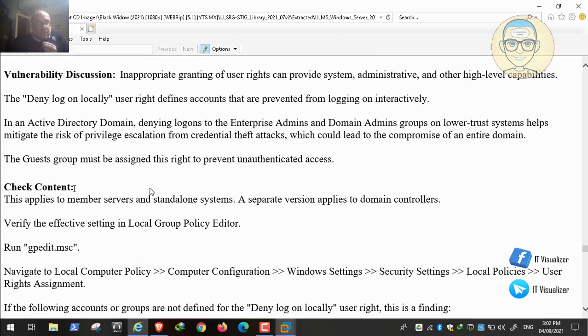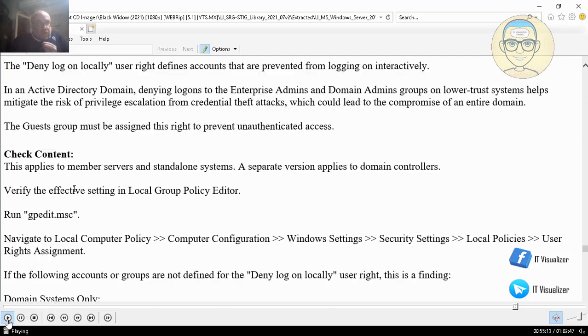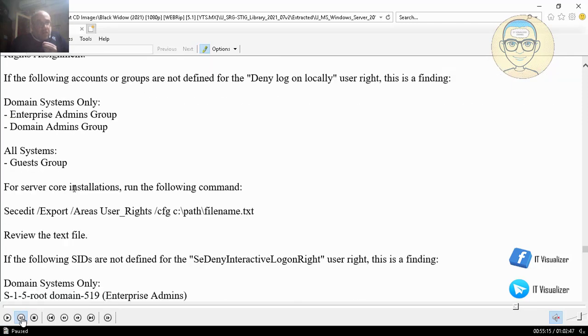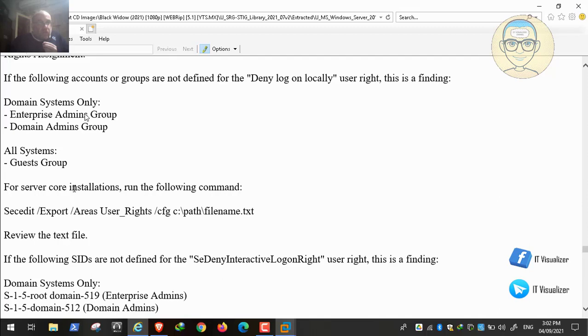Here we can see that we should deny log on locally to the machine, the member server, for the enterprise admins, the domain admins, and the guest group. Note here that the local administrators group is not included, so we should not let the enterprise admins or domain admins log in to a member server machine locally, or even through the network.